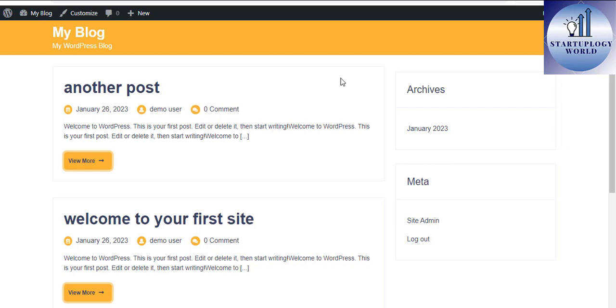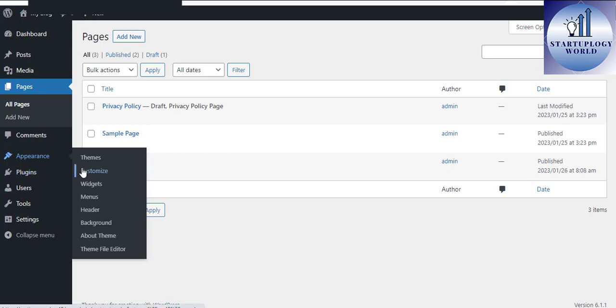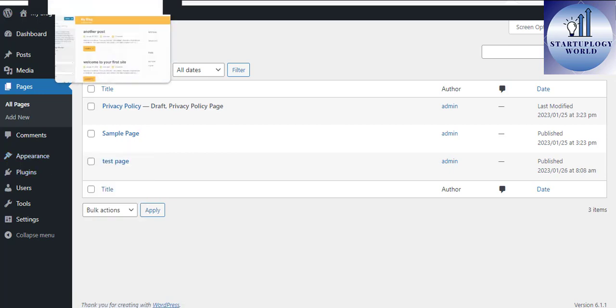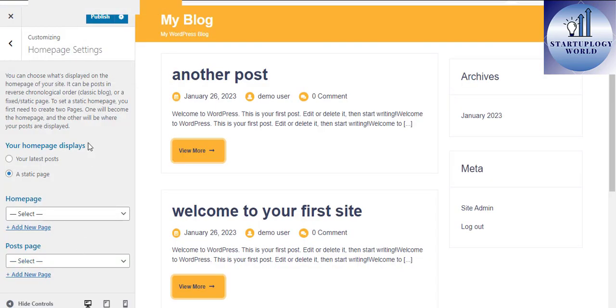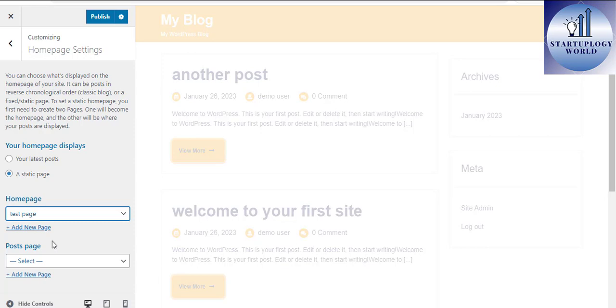Once the importation is done, go to Appearance, Customize, and from the homepage settings, select the homepage, pick a page that will be showing on the front side of things. You can also select a blog post page.